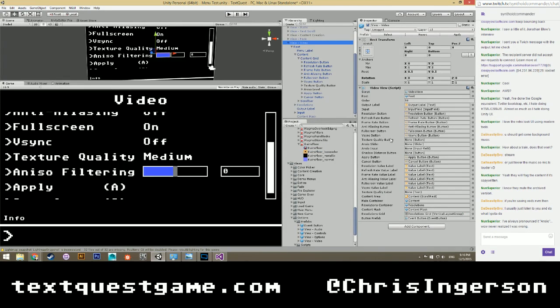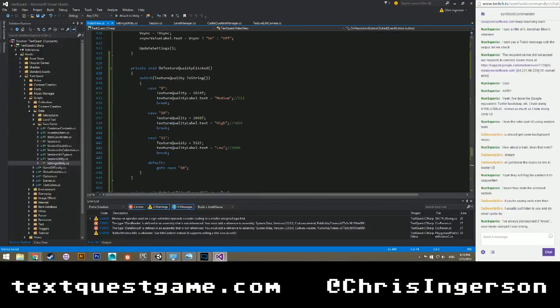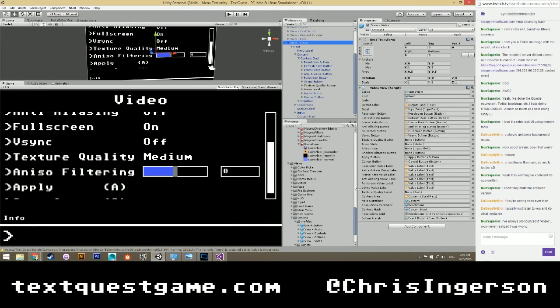Oh wait, I almost forgot. Did I say? Okay, no, I did actually do all that. Good. So we have the texture quality button right there, Aniso slider, Aniso input, shadow distance button, which we don't have and don't need yet, and then the texture quality label is there.